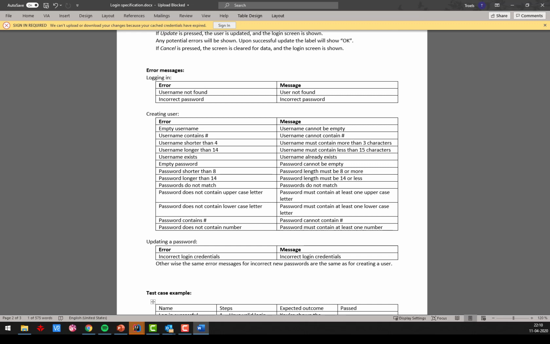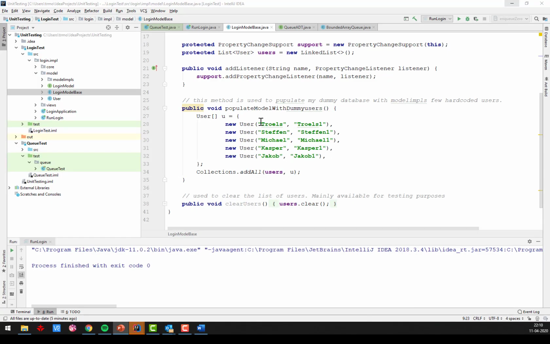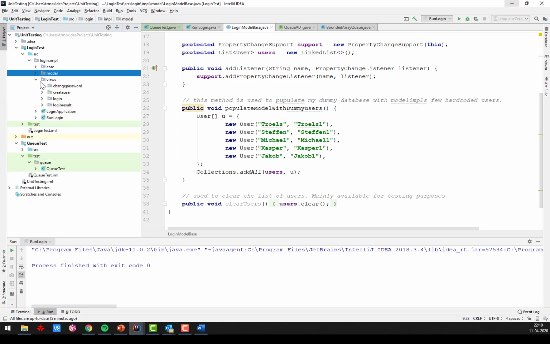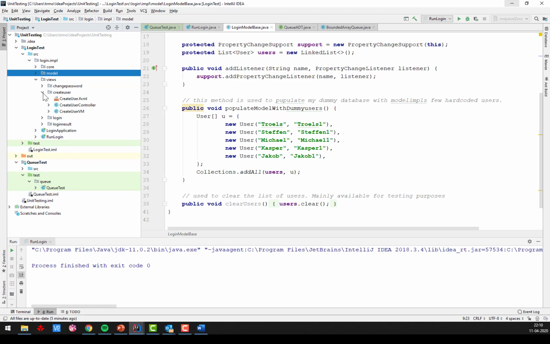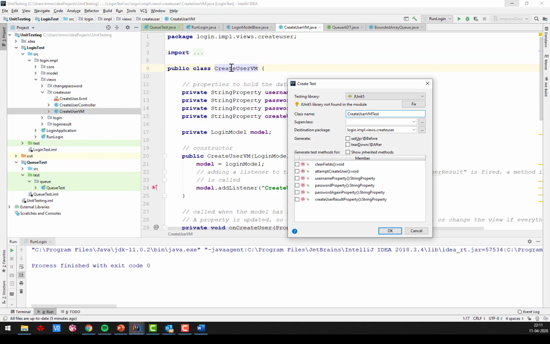Okay, so we will do a simple test, we'll work with the create user. I don't want to test all the various cases, so we want to create a test case for this. What am I testing? We're testing create user. So let's go in here, and we're testing this one. And I will alt enter, I will create a test.